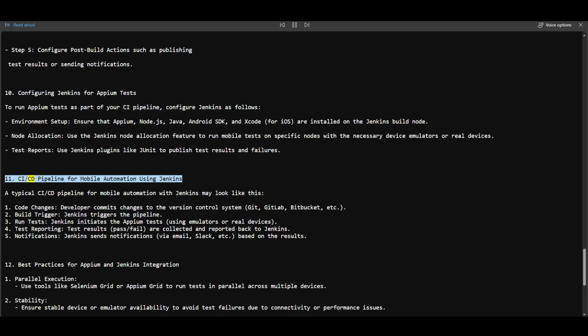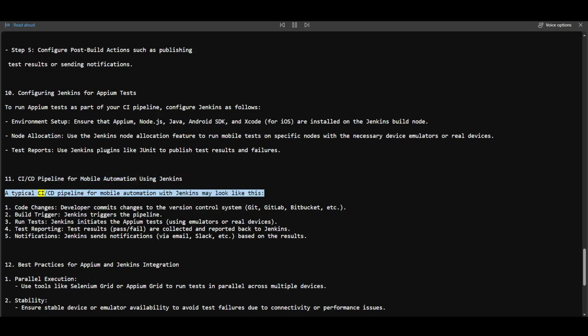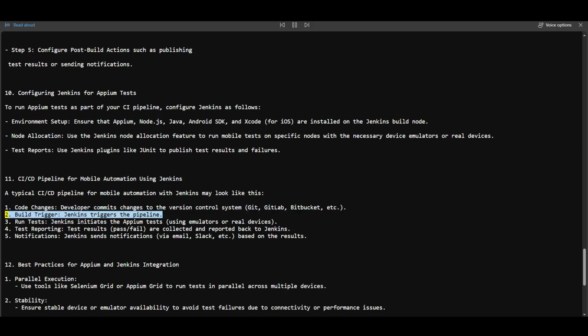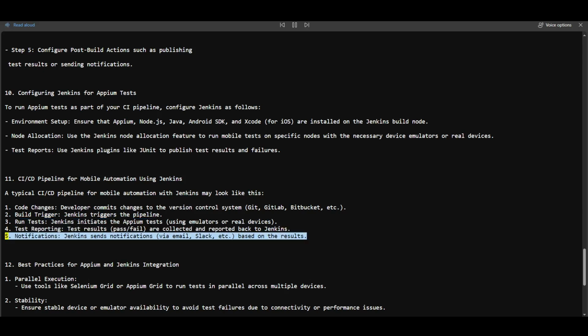11. CI/CD pipeline for mobile automation using Jenkins. A typical CI/CD pipeline for mobile automation with Jenkins may look like this. 1. Code changes: developer commits changes to the version control system (Git, GitLab, Bitbucket, etc.). 2. Build trigger: Jenkins triggers the pipeline. 3. Run tests: Jenkins initiates the Appium tests, using emulators or real devices. 4. Test reporting: test results (pass/fail) are collected and reported back to Jenkins. 5. Notifications: Jenkins sends notifications via email, Slack, etc., based on the results.